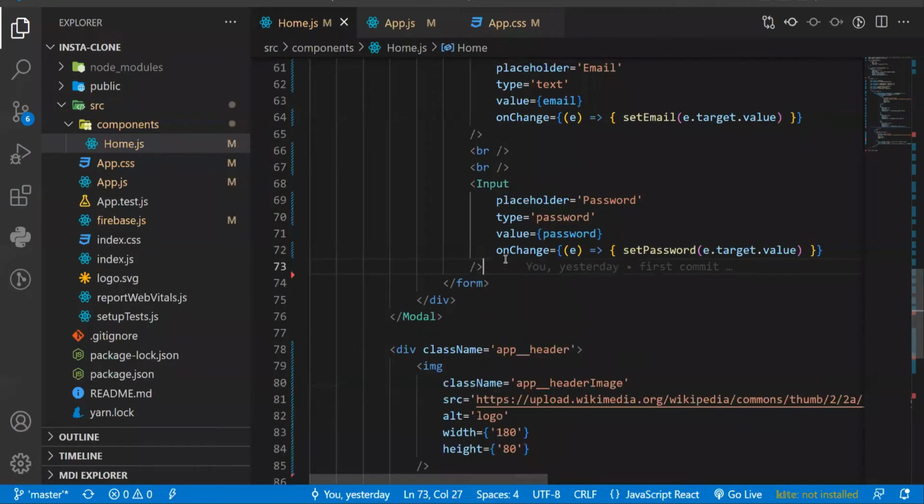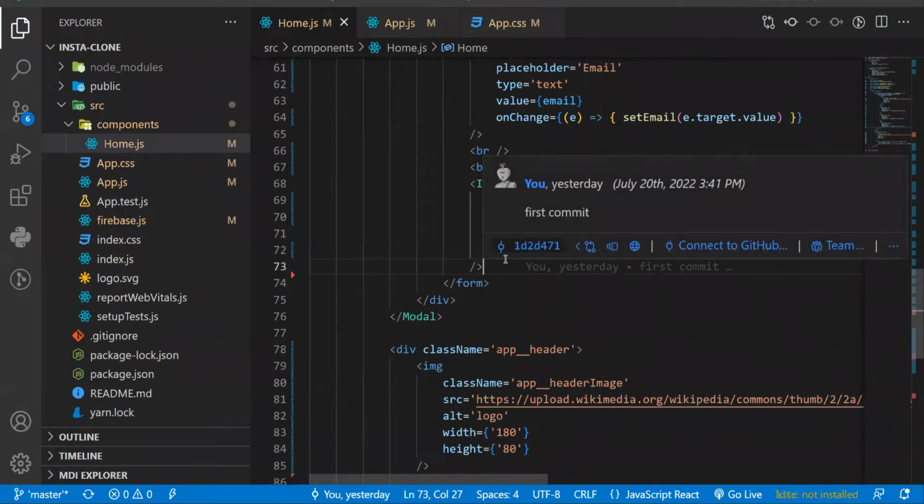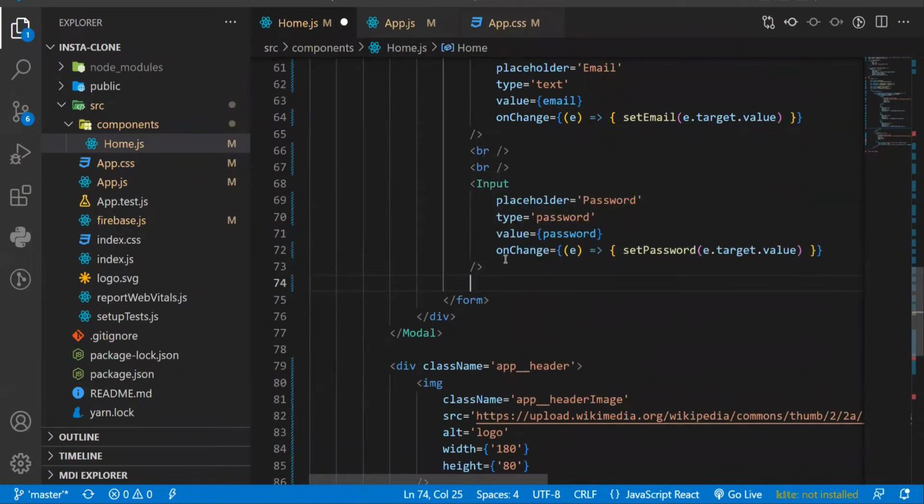Now the other thing we have to do is create one button here to submit. Now we'll just come down here, and I'll just create one button. The button text will be like sign in, and whenever we click on this, we have to call one function. It should be like onClick, we'll just create one function, sign in here.